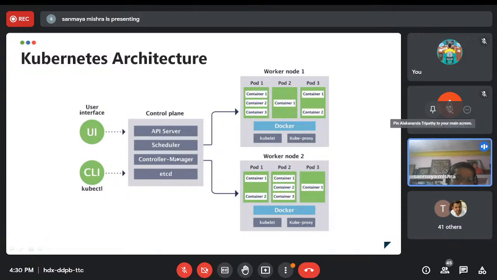The third important component of the master node is called the controller manager. The controller manager makes sure the desired state and the actual state of Kubernetes are always maintained. For example, I have defined in my application that three instances of my application should always be running. It will make sure I have three instances running for that particular application.